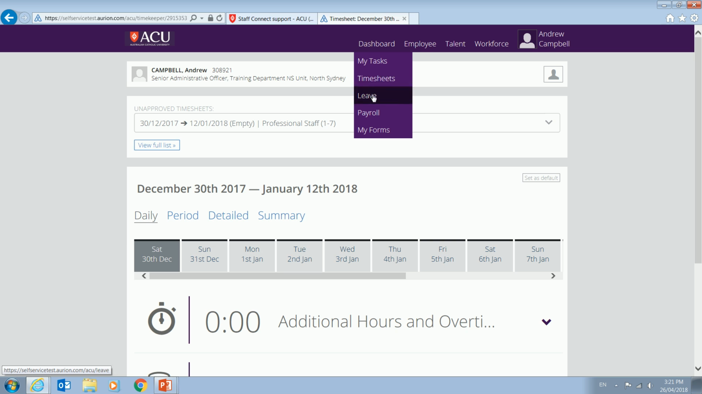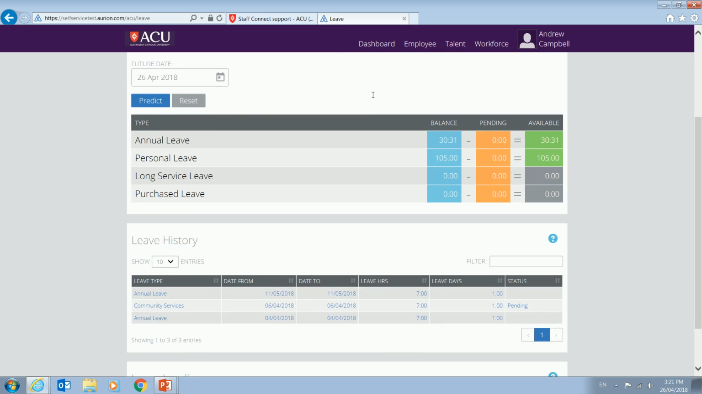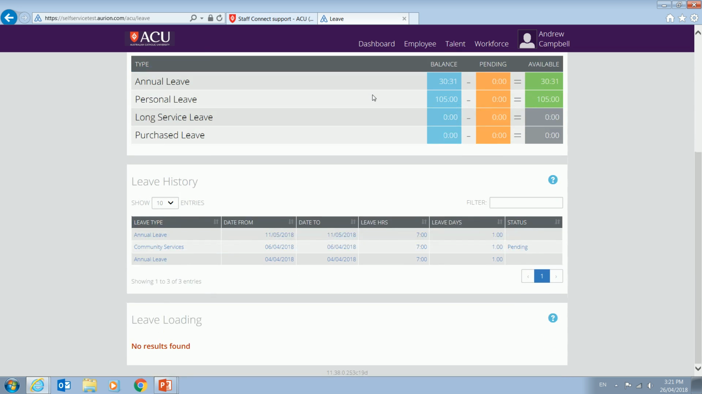The next thing we will look at is leave. This is where you can view your leave balances, predict your leave, view your leave history, and also your leave loading. Later in this session, we will create a leave application.